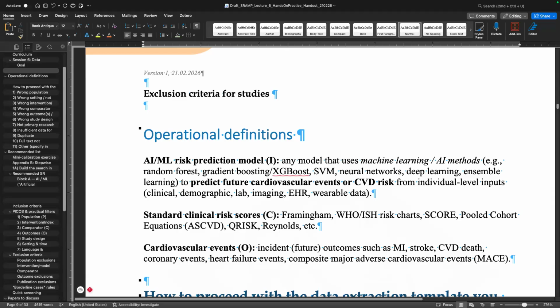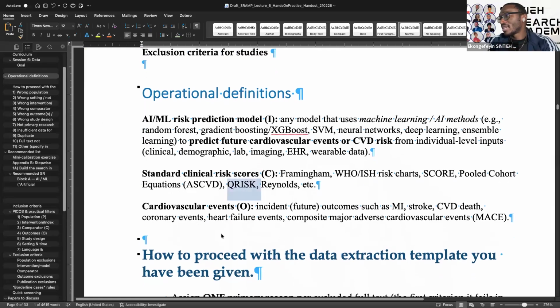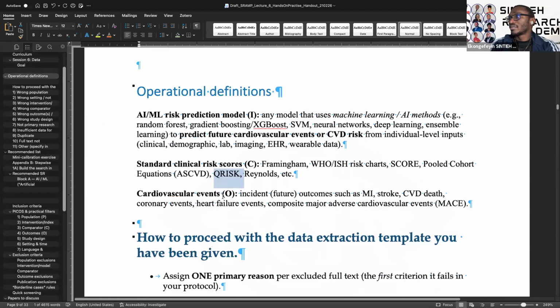QRISK, Reynolds, etc. Good. I think all of you are clinical students now, so you know what the QRISK score is, right? And the ASCVD score, right? Nice. Anyways, so that's what we did.